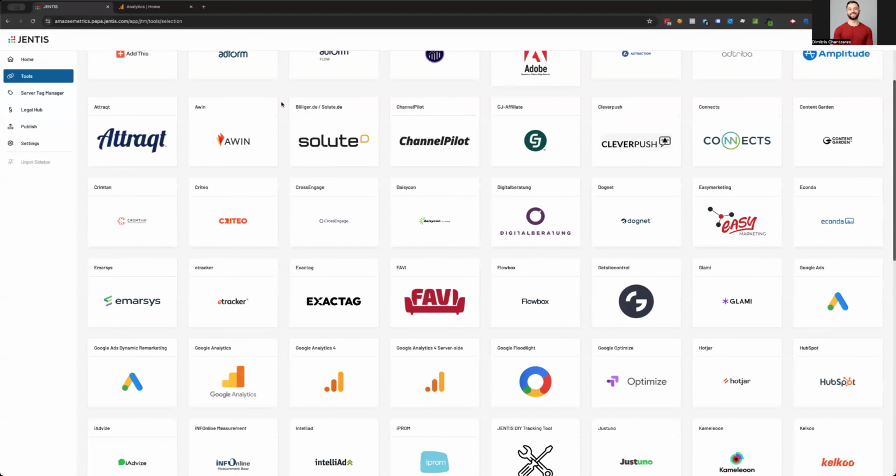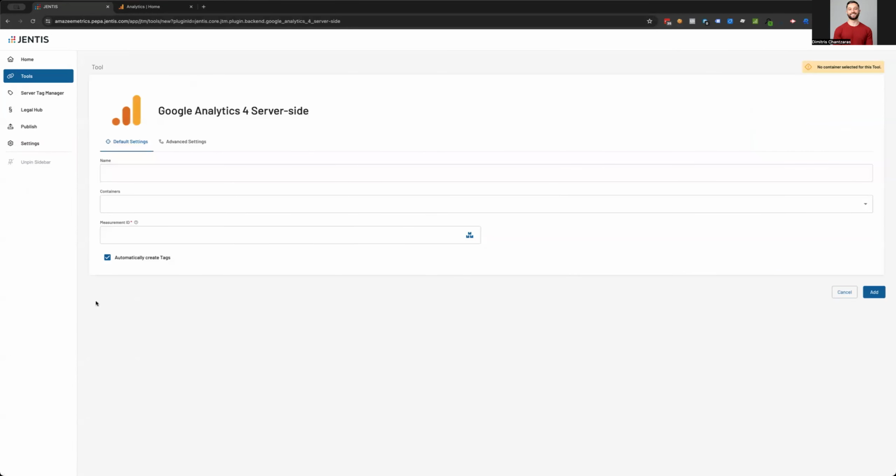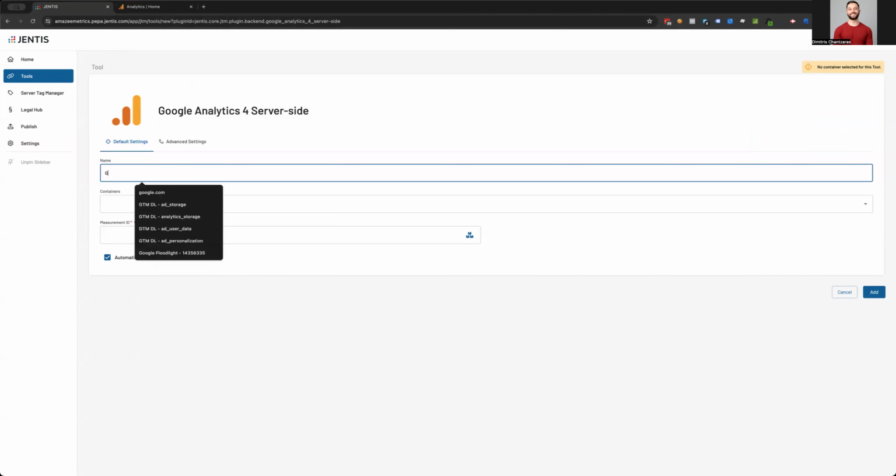In our example, we will set up the Google Analytics 4 server-side solution. So I will click this tool over here. And then we have some different options. The first one is the name. So we can give it a name, for example GA4, I can call it tutorial, and then also S2S, which means server to server.